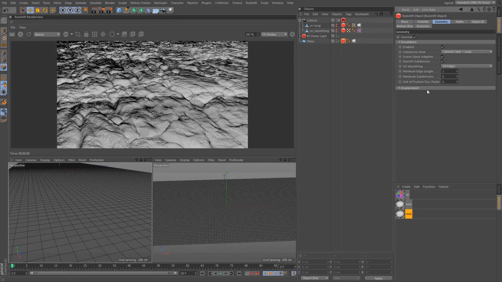And while we're talking about subdivision amount, let's also talk about the out of frustum tessellation factor. So this dude is basically saying, if I can't see you, I don't need to subdivide you. Now one important note about this is this only works on full objects.